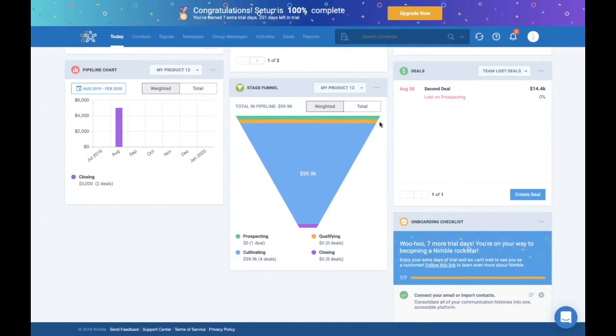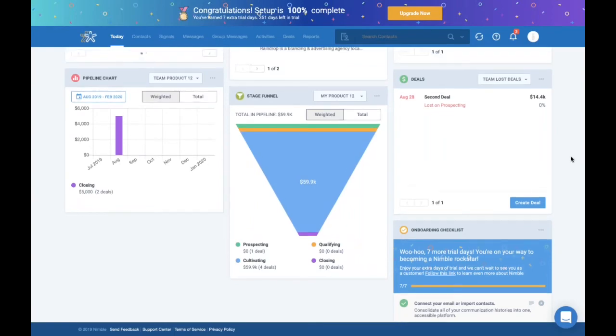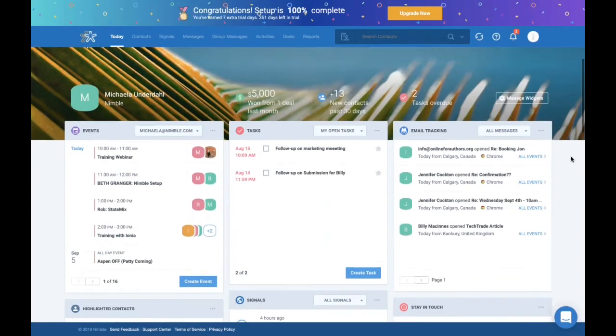Stage funnel shows you a nice visual view into your funnel. Same with the pipeline chart. You can select which pipeline you are looking at, if it's your deals or team deals, and quickly see what's going on and what deals might need any attention. So that's the Today page.